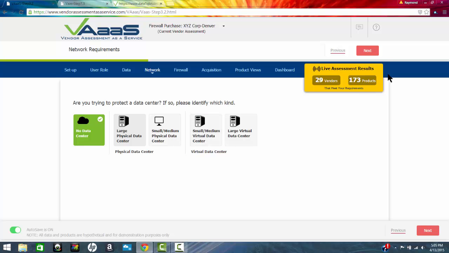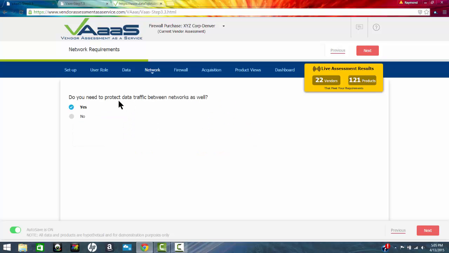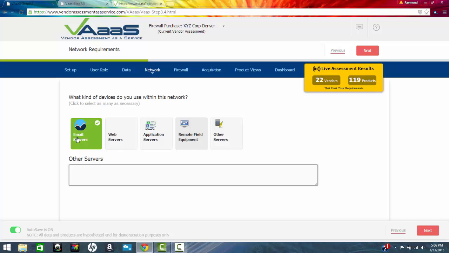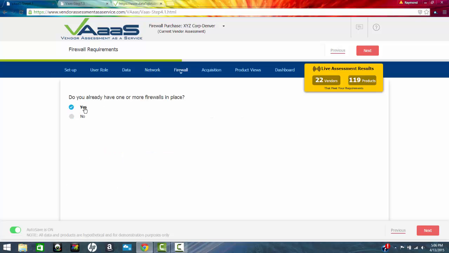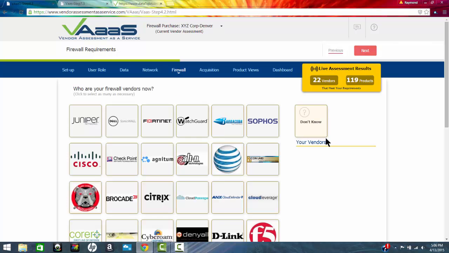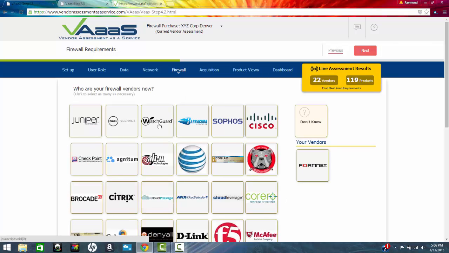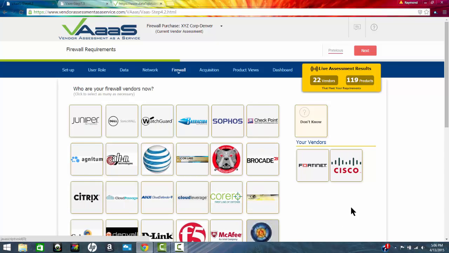No, we're not trying to protect a data center. Do you need to protect data between networks? No, in this case we do not. What kind of devices do we use? We have email servers, we have web servers, no application servers, no other servers. Do you already have firewalls? Yes, we do have one or more firewalls in place. What are the firewall vendors? Okay, let's say we're using Fortinet and Cisco. Those are our two firewall vendors.